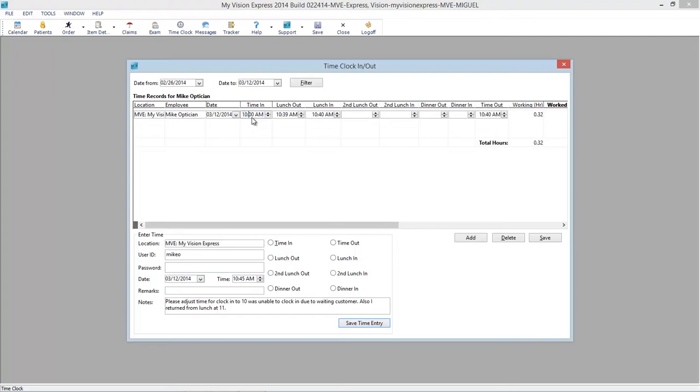I can make this 10. And I can make this 11, as he says. And then I will save. His time card has been saved.